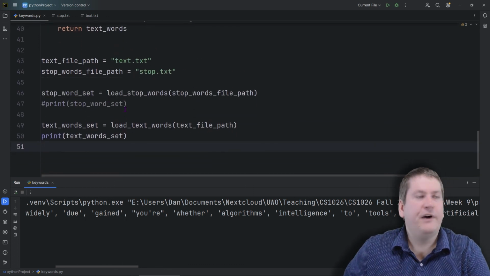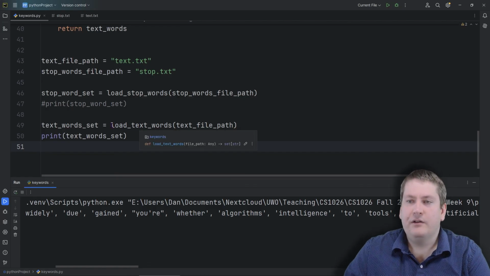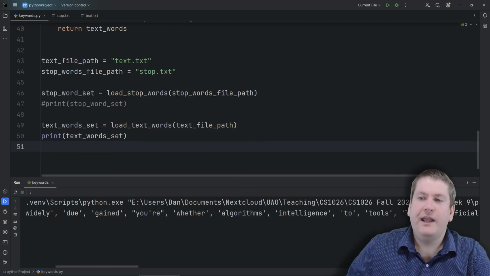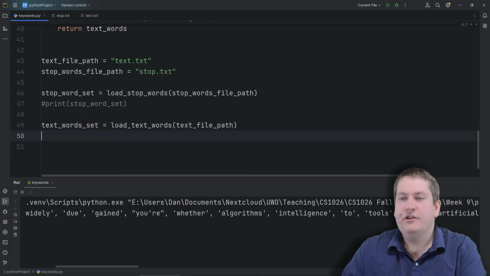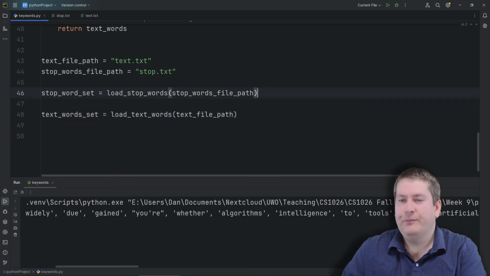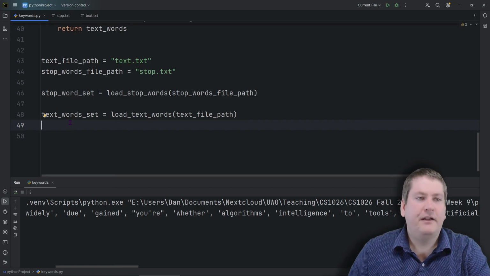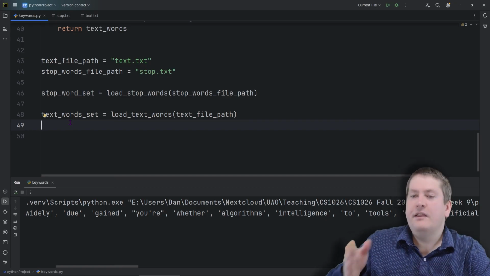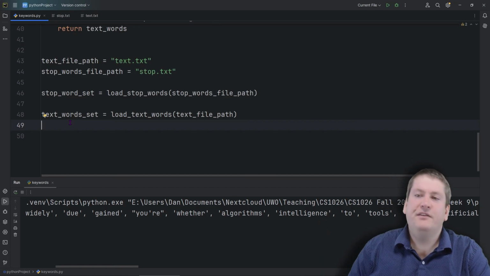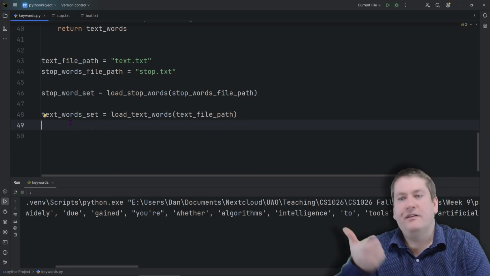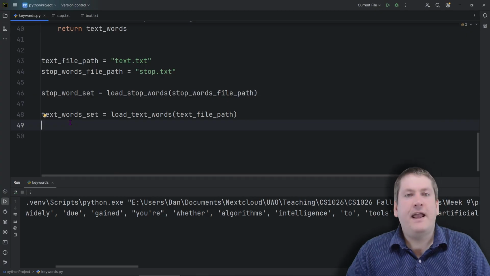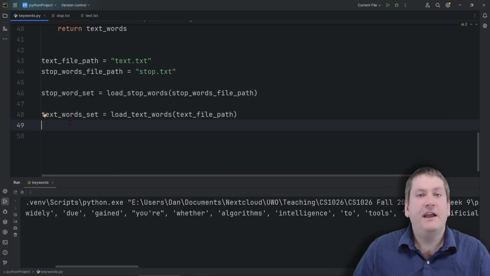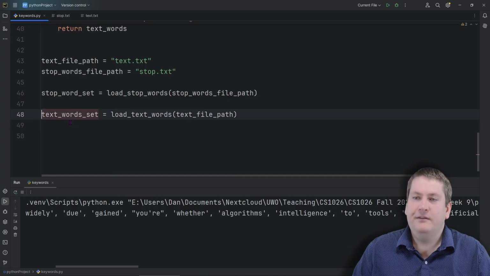We're loading in both files as sets of words, and they're all unique. There's no duplicate words. And they've all been converted to lowercase and cleaned up a bit. But now, how do we find or remove the stop words? Now, we could create a complex algorithm or some loops that loop through all the words and then check if that word is in the stop word set and then remove it. But luckily, there is a set theory method that we could take advantage of to do this for us.